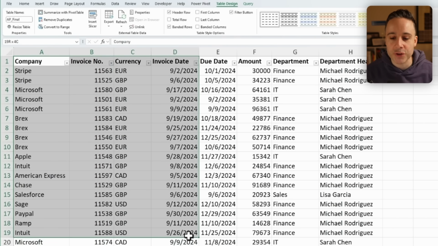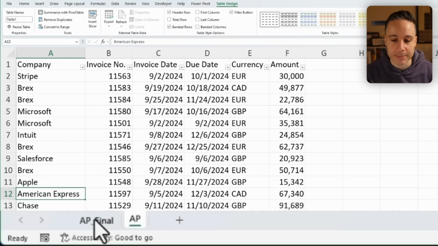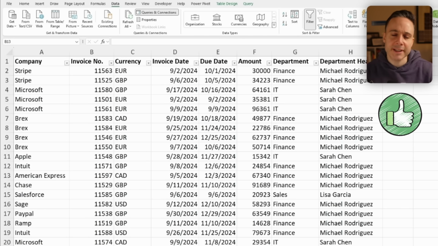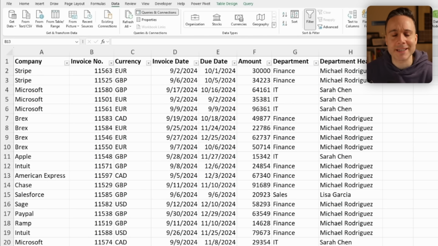All right, well, now you can see again, my data is transformed even further. I have the information that I loaded from this initial AP table, but now I also have the department and department head, even though that information is not found in this file. Awesome.